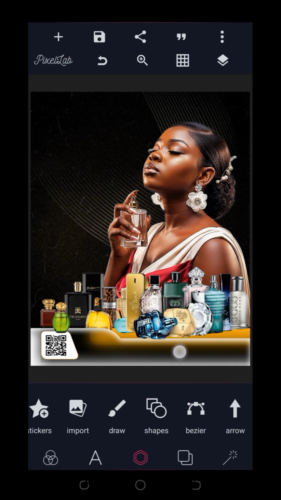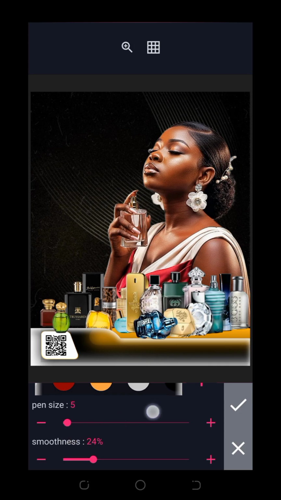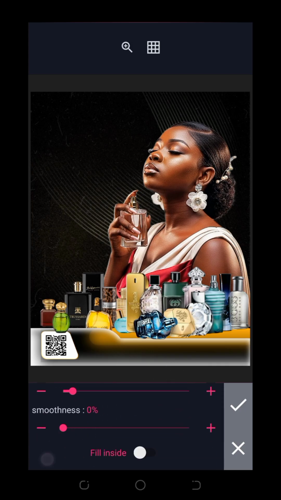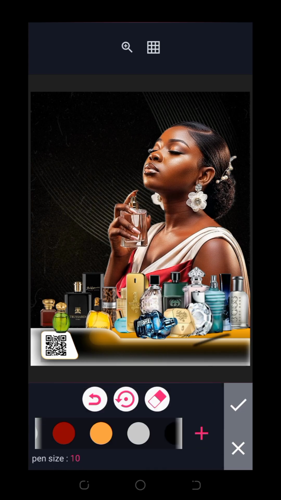Now for these images to look realistic, there is one thing we need to do. We need to add shadows, right? But adding shadow one by one to all these images is going to be a little bit tough. So I'm going to show you one simple way you can do that by using the draw tool, right? Let's check out the size. I'm going to reduce the size to about 10, the smoothness to 0, the blur. Let me check it out. All right, I think I can work with that blur.